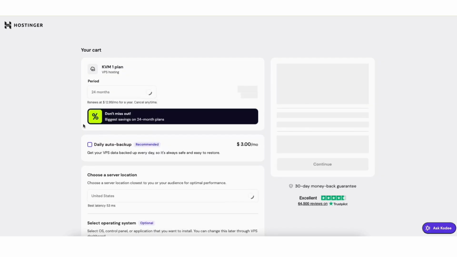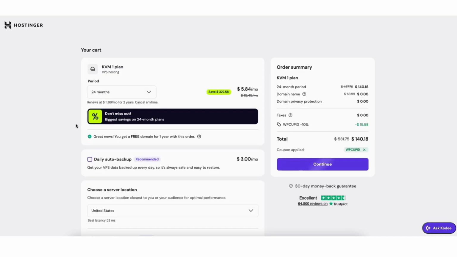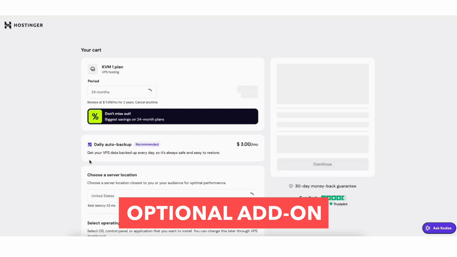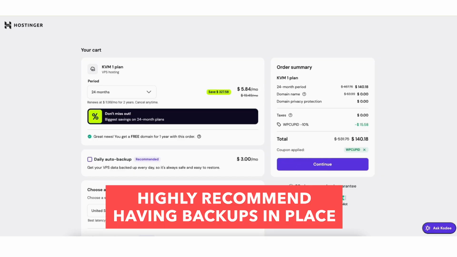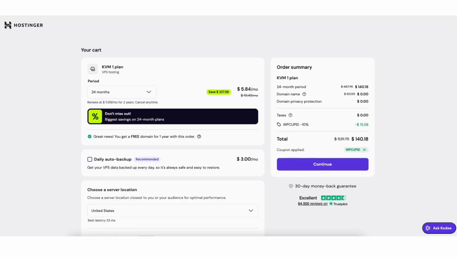Once you've selected your billing term, you'll also see an option for daily auto backups. This is an optional add-on that automatically creates a backup of your VPS server every day. That means if anything ever goes wrong, whether it's a configuration change, a software update, or something accidentally breaks, you can quickly restore your server back to a previous working version. If you're new to VPS hosting or managing important projects, having some type of backup system in place is always a good idea. You can either use Hostinger's daily backup option or configure your own backup solution later on. It simply adds another layer of protection for your server.